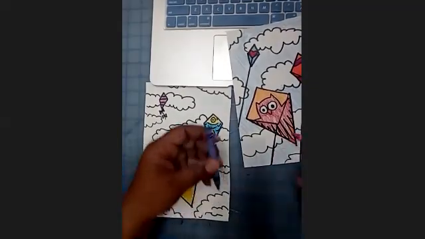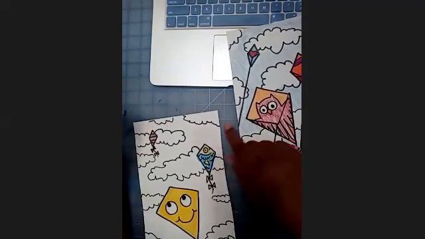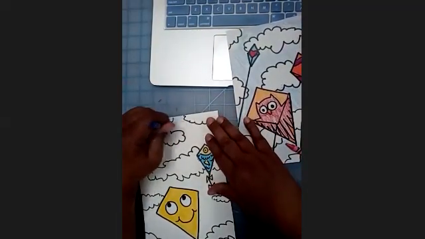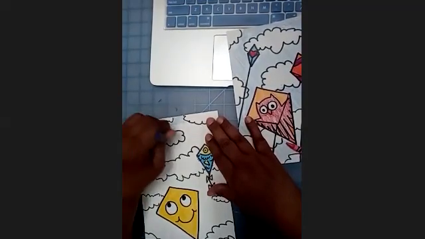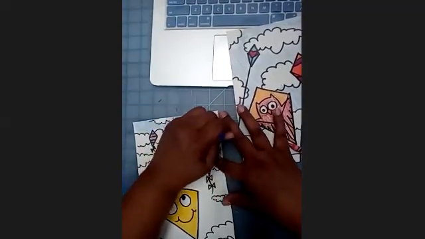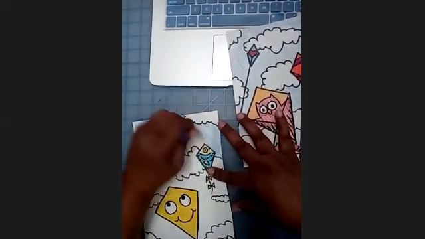I already have my sky color out. This one I'm gonna use cornflower because I could use sky blue, but I want it a little darker. So again, go around my clouds and my kites. Press down a little bit, and again I'm using the back side of the crayon so I can color faster.